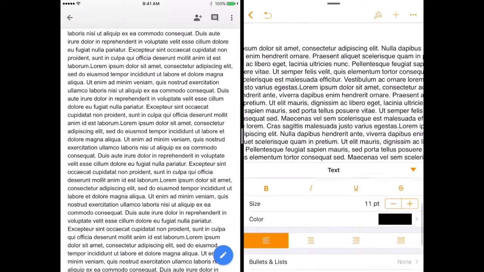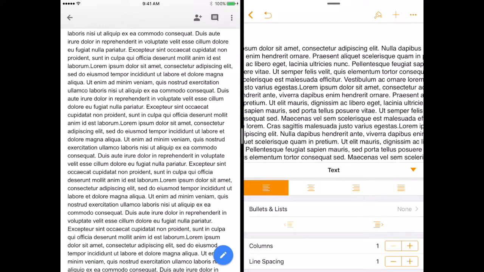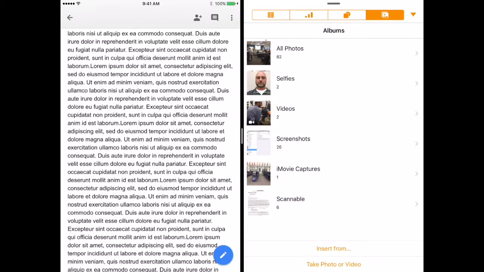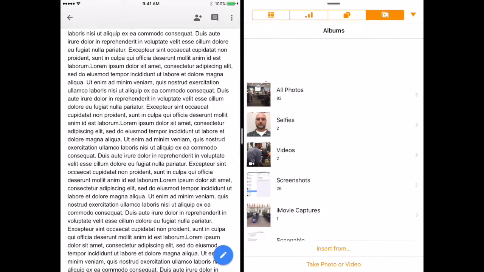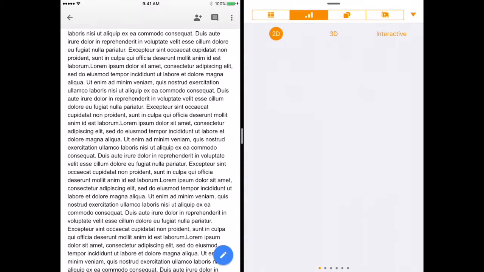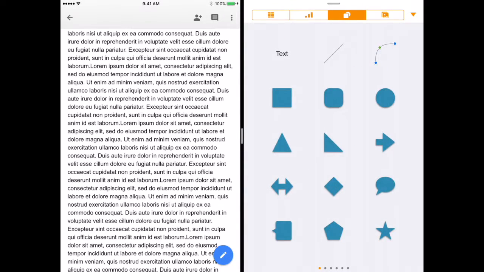So here's where your font and all that other stuff is, and your bullets and your columns and things. The plus sign, just like on the other side, is how you insert pictures or tables or diagrams or shapes or all kinds of fun stuff like that.